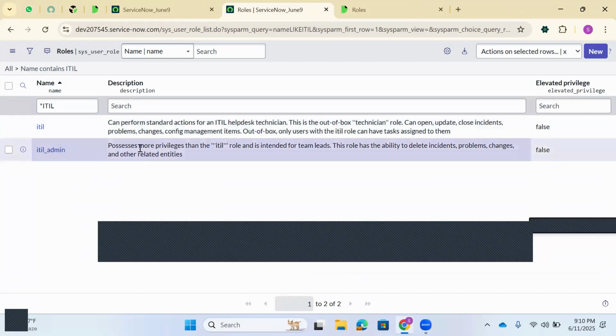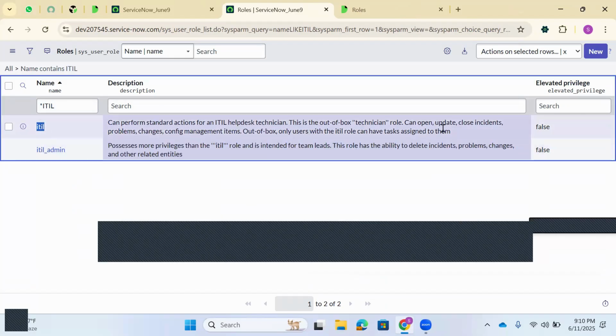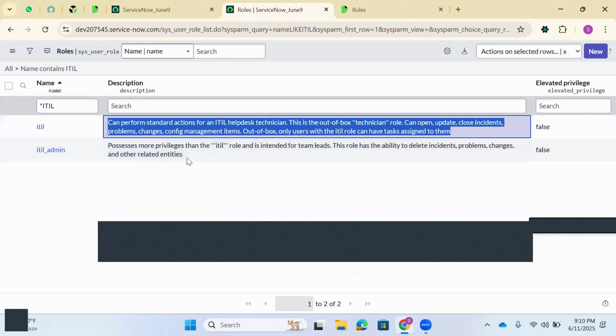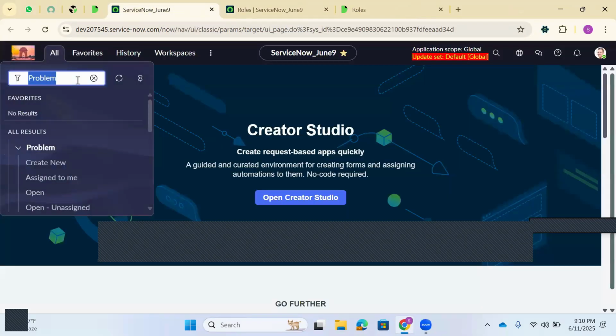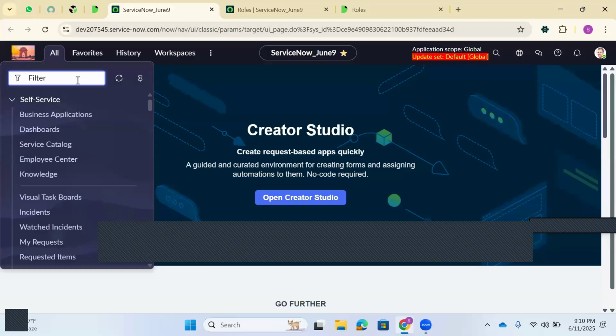ITIL admin possesses more privilege than the ITIL role and is intended for team leads. This role has the ability to delete incidents, problems, change and other related entities. So with the general ITIL role, you are not allowed to delete, but with the ITIL admin role, you will be able to delete. So you may have a question. So I'll also talk about a concept called impersonation here.